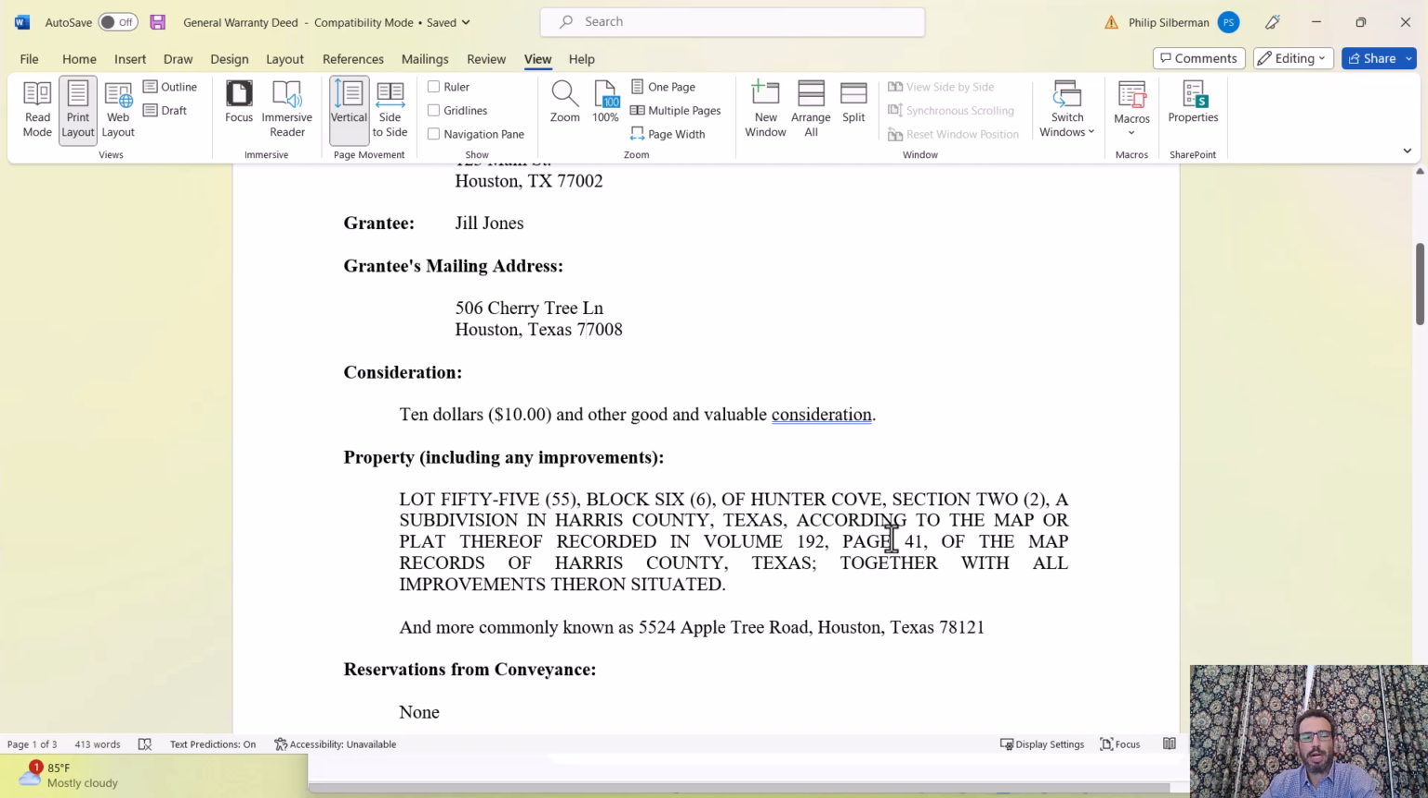Then we come to the property description, or the legal description, which is critical. You have to accurately describe what the grantor is conveying. In this case, you see it's the full legal description. It's a subdivision. This isn't a metes and bounds, so you can tell that this is some type of subdivision lot or house because you see a lot and block format.